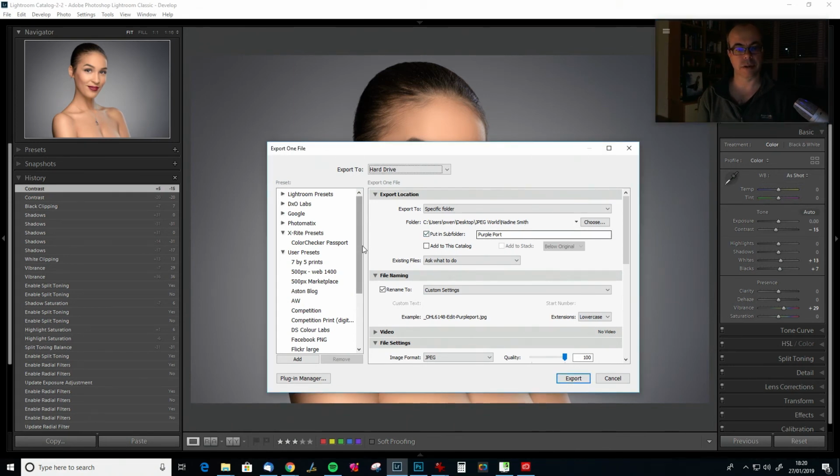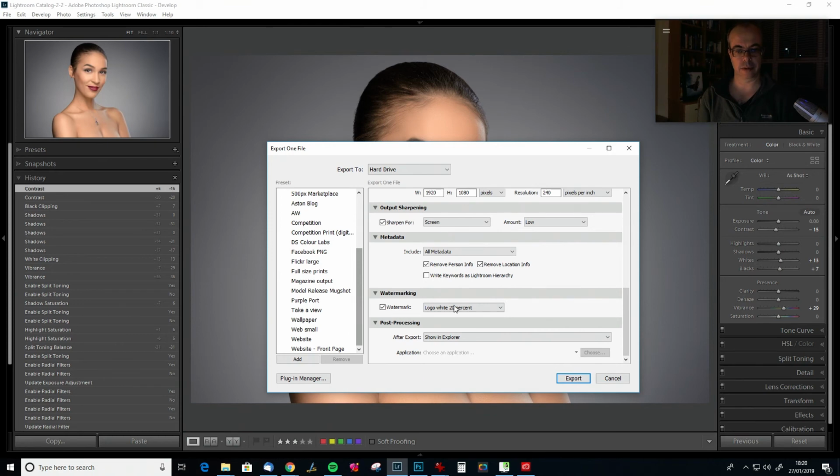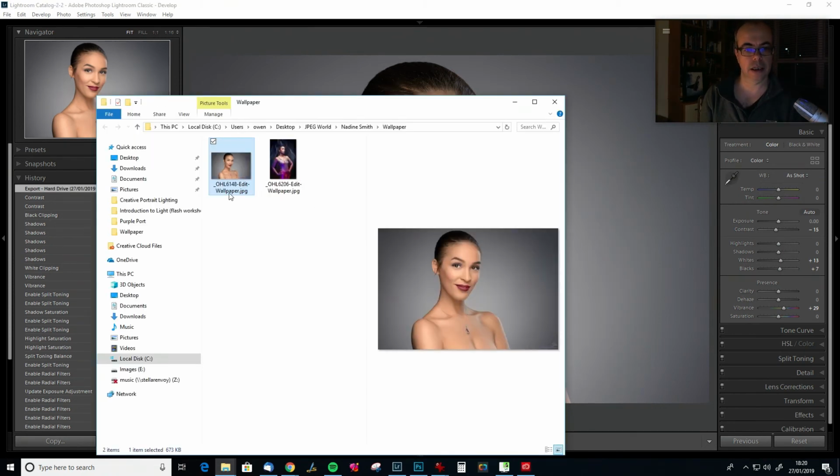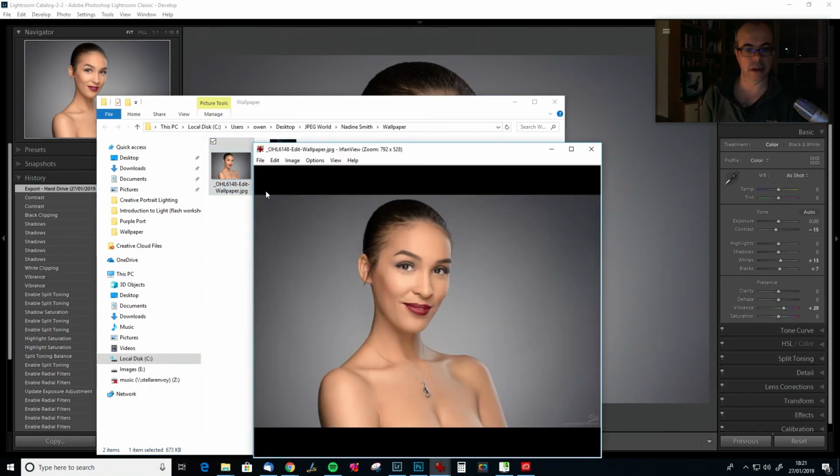never quite the same. So we're going to go for what I call wallpaper. These are my presets. I'm going to put the logo on the right hand side. I've got the sharpening amount set to low because we did a lot of sharpening in Photoshop. And we're just going to export that. And there it is. Can open that up, full screen, and there's our finished image.